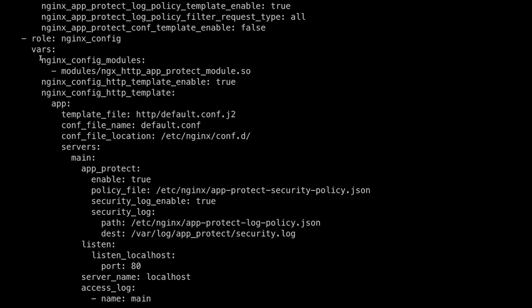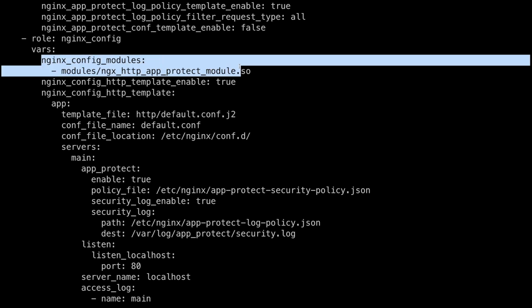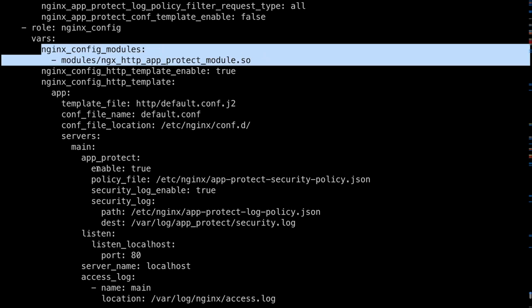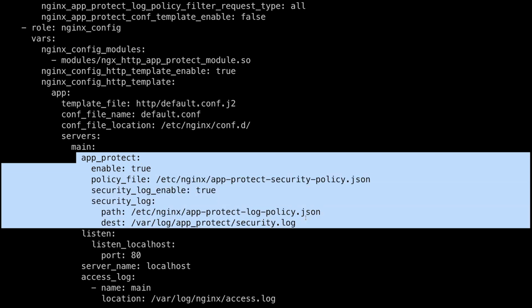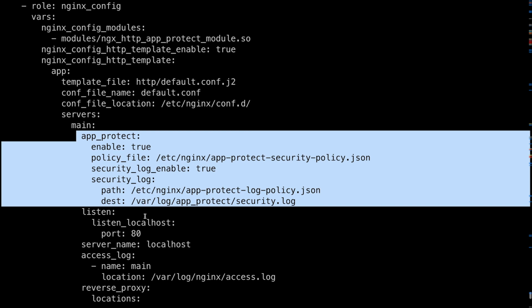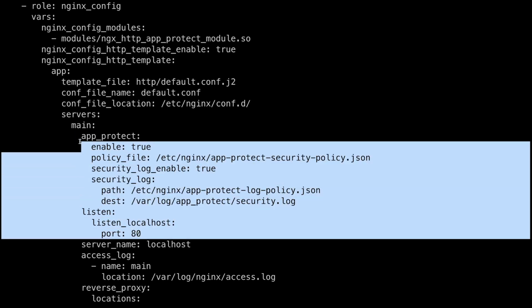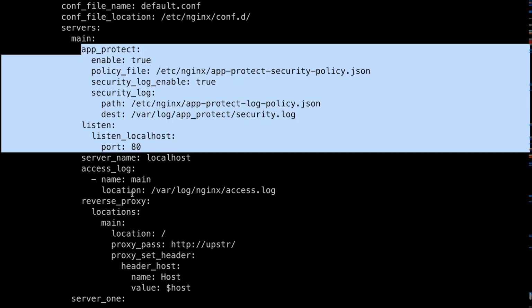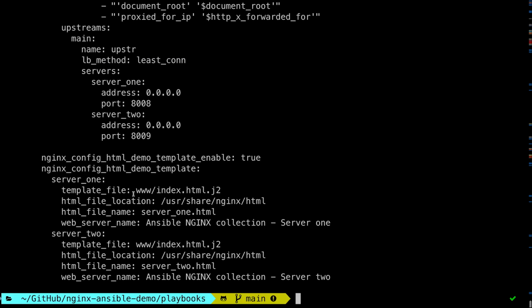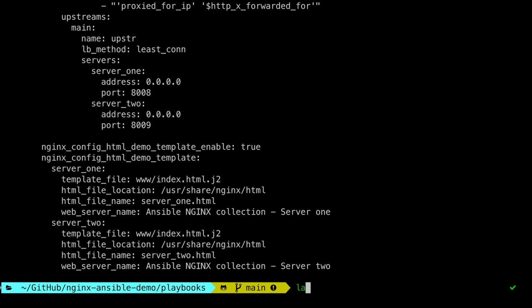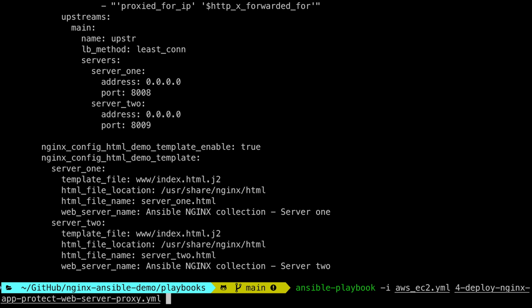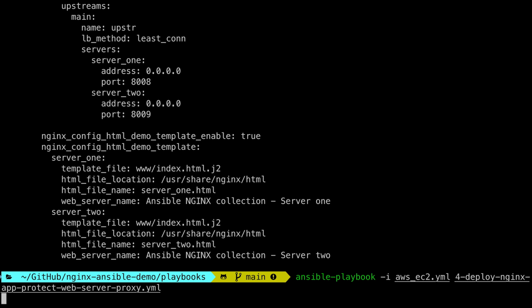And then within the NGINX config role, I am gonna be loading the App Protect module this time around, and I'm also gonna be setting up some App Protect directives within my reverse proxy server block to make sure that any incoming request gets properly blocked. Again, let's go ahead and deploy this playbook. And fast forward until it finishes deploying NGINX App Protect, since that is going to take a while.